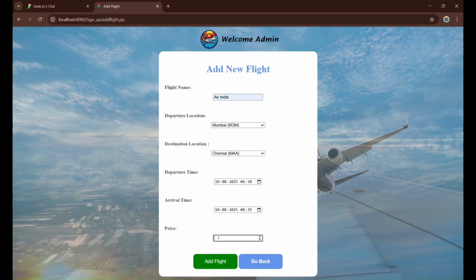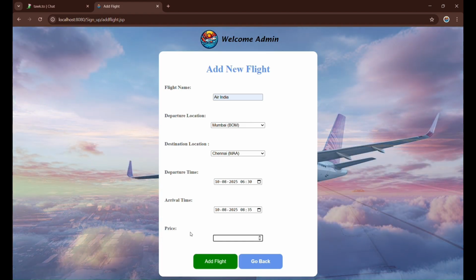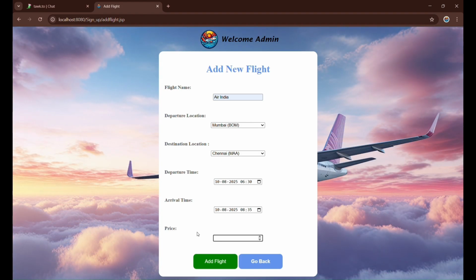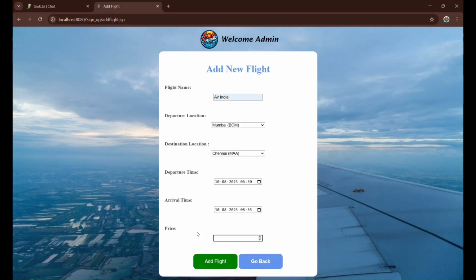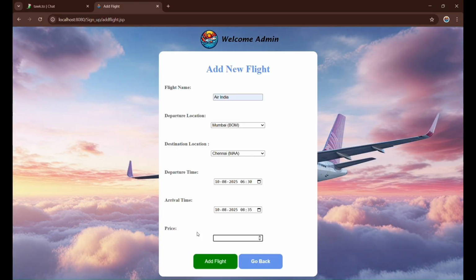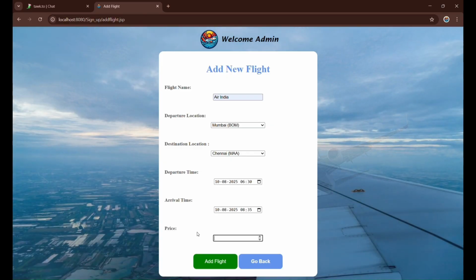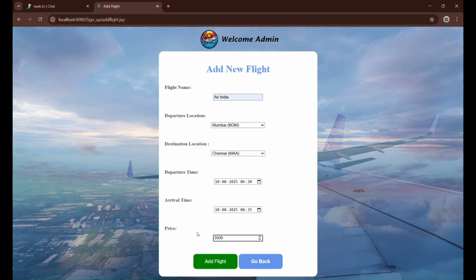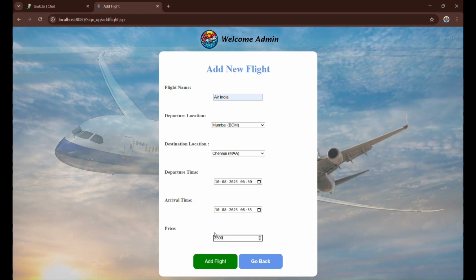As you know that airlines have dynamic fares, so it changes every day, so the admin needs to monitor all the prices of different websites and give them the cheapest fare to gain more customers and to increase the users of our website. So let's write 3500. It's considered for the economy class.